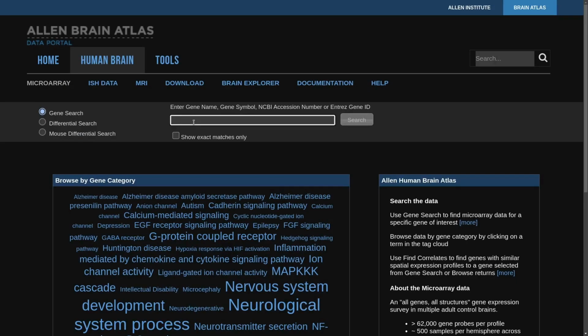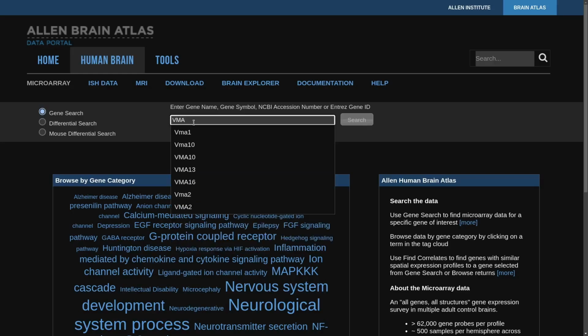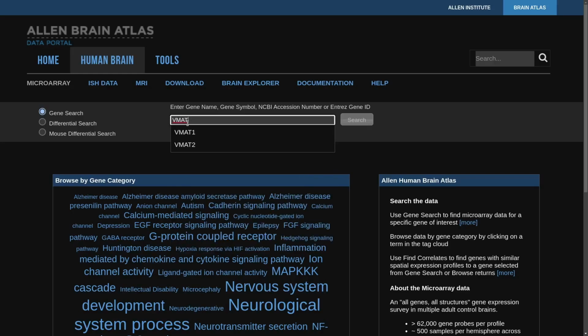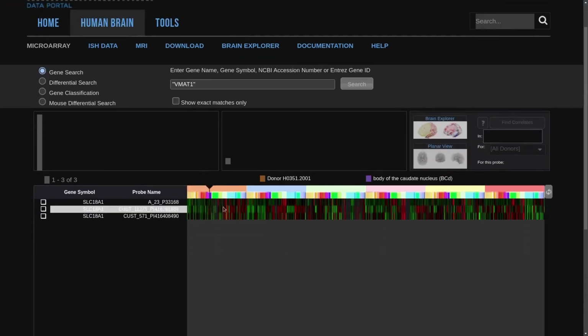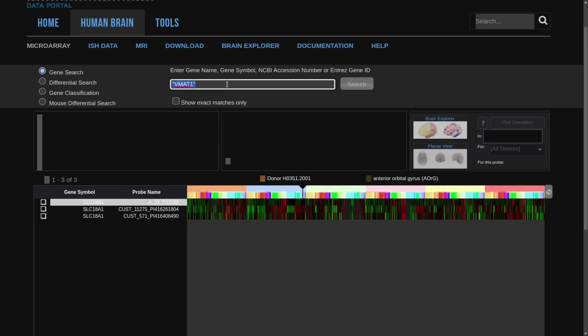And they allow you to search for genes, so if I'm going to look up my favorite monoamine transporter, it'll come up here with a little heat map that you can roll your mouse over, the red and green hot and cold patches, and it'll show you what that looks like. SLC18A1 is the gene symbol for that.